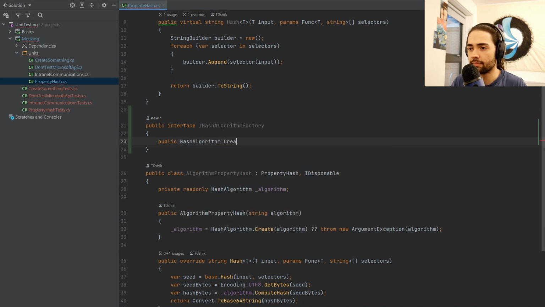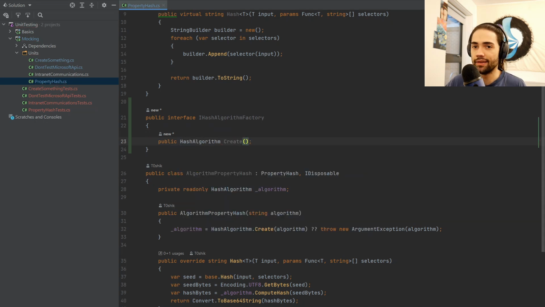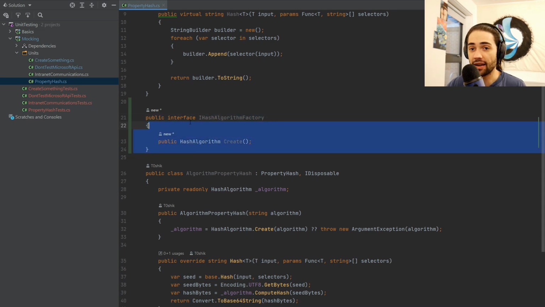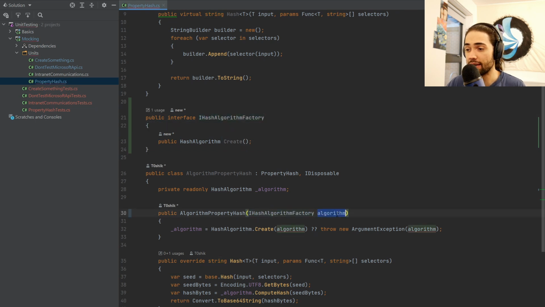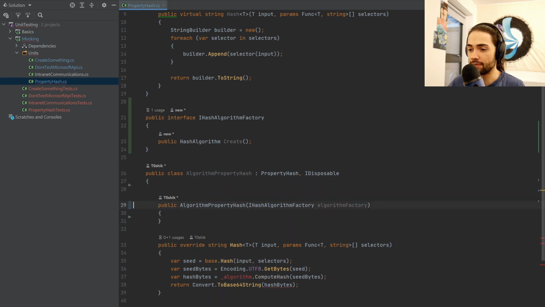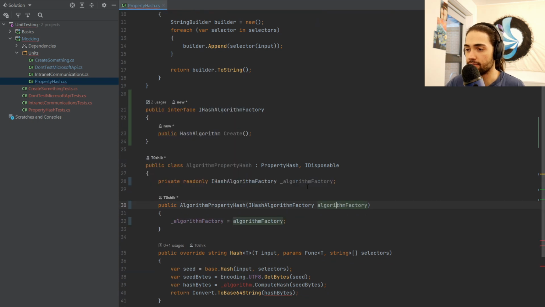Hash algorithm, create, and there we go. The thing that implements it is going to decide what it's going to return. So it's up to the implementation of this bit. What we do here now is we go ahead and say algorithm factory. We can remove this bit here, this bit here. Let's make this thing here.